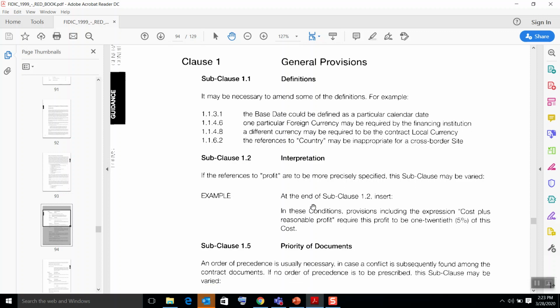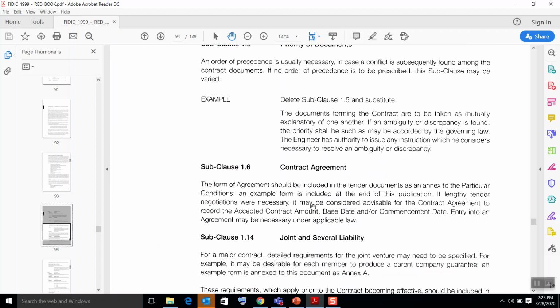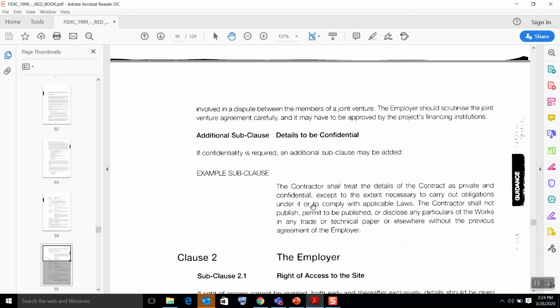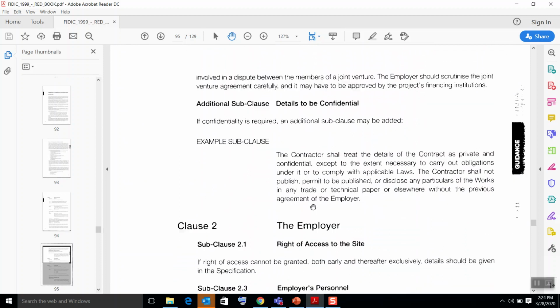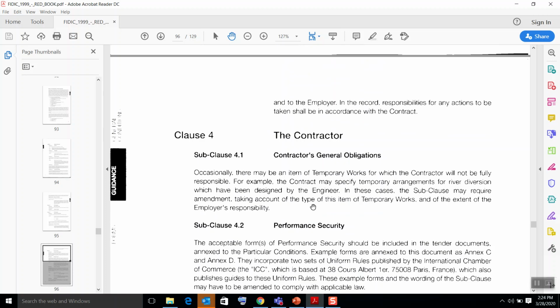Likewise, priority of documents, this is the one that I mentioned. If you want to change the order, you can change it in here. If you want to add some more clauses which are not there, you can add those clauses under the particular conditions as well. So to get a rough idea, there are three main sections under conditions of contract. One is the general conditions, which are given by that particular standard document. They develop those through several researchers and the involvement of experienced people studying the industry.